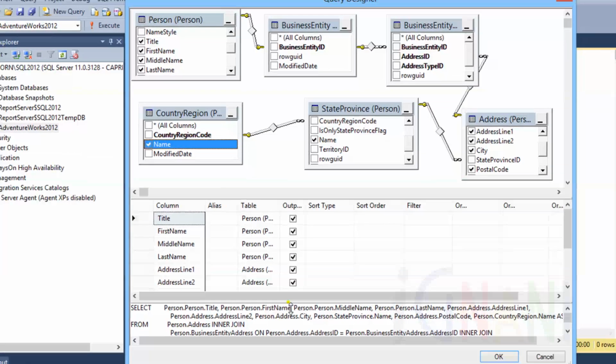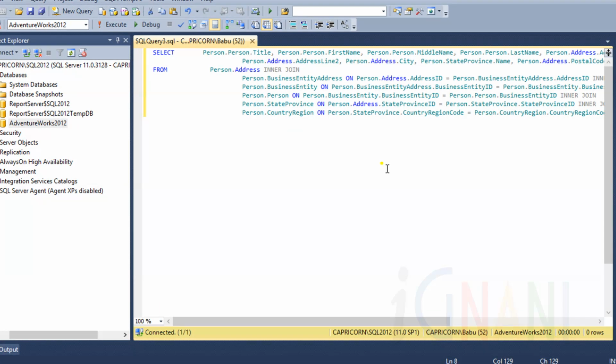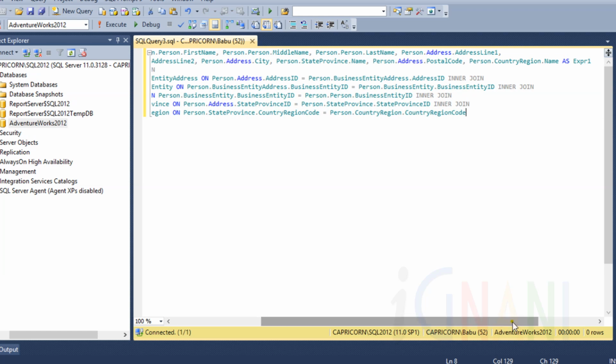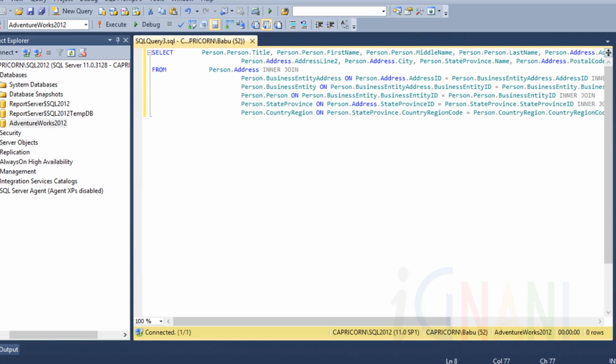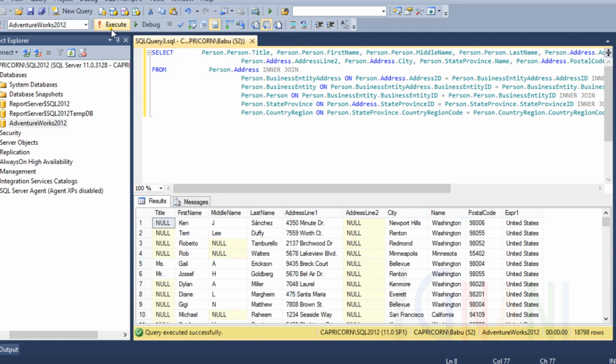Once you are done selecting the columns, click the OK button, which will close the query designer and load the generated query into the query editor. Press the Execute button to execute the query, and the results appear in the results pane.